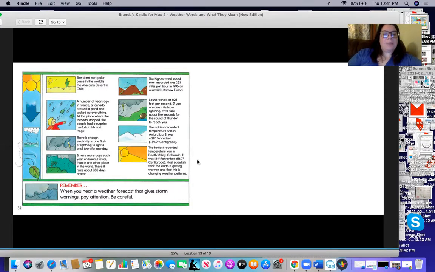The highest wind speed ever recorded was 253 miles per hour in 1996 on Australia's Barrow Island. Wow. When I lived in Kansas, there was one time we had a windstorm as high as 90 miles an hour, and that was pretty scary. I can't even imagine what 253 miles an hour would be like.